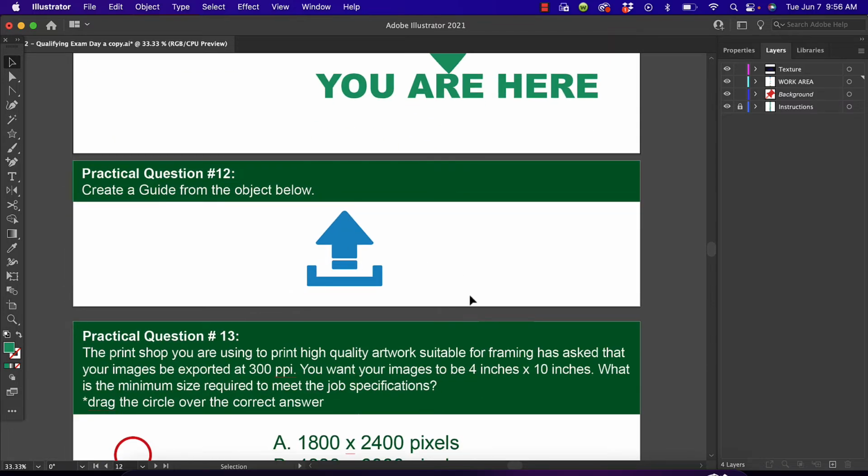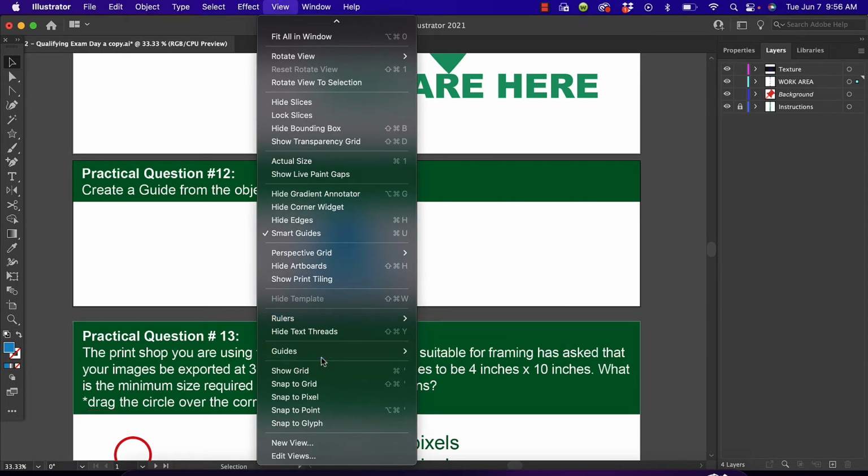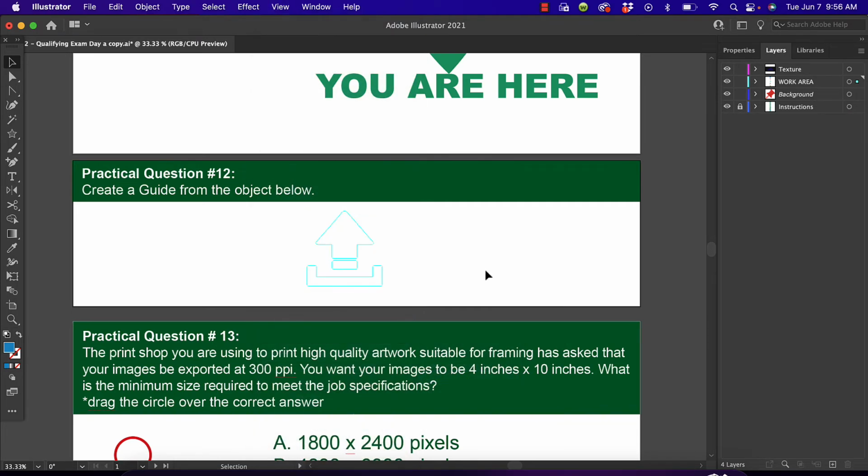Next question says to create a guide from the object below. In order to do that, you're going to activate your object first. Go up to the View menu, scroll down to the word Guides, and hit Make Guides. You know that you did this right when it turns this nice bright blue.